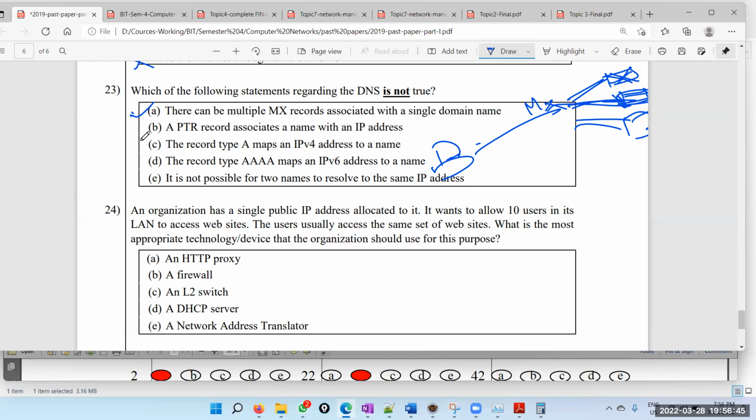A PTR record associates a name with an IP address. Pointer, no. To connect a name to an IP address, it is A or AAAA. Right? A is an IPv4 address, AAAA means an IPv6 address. Okay.